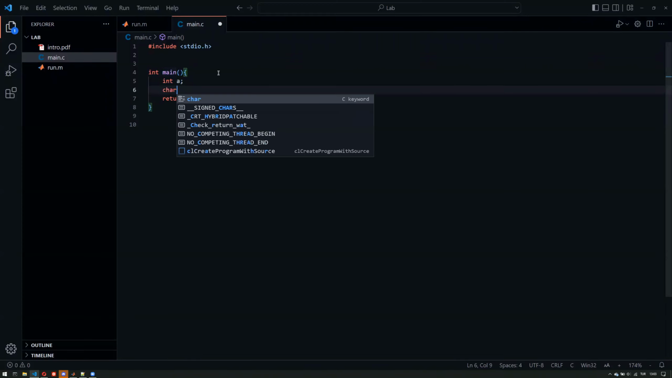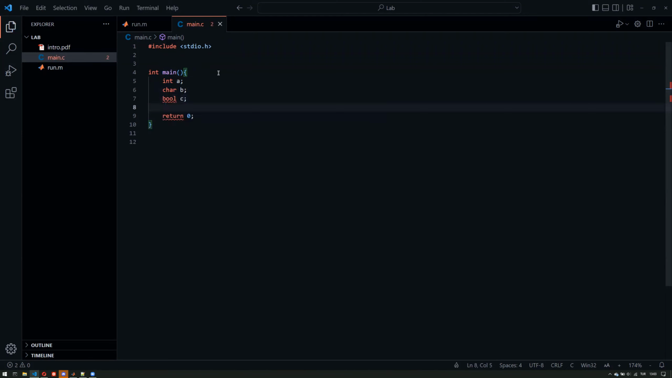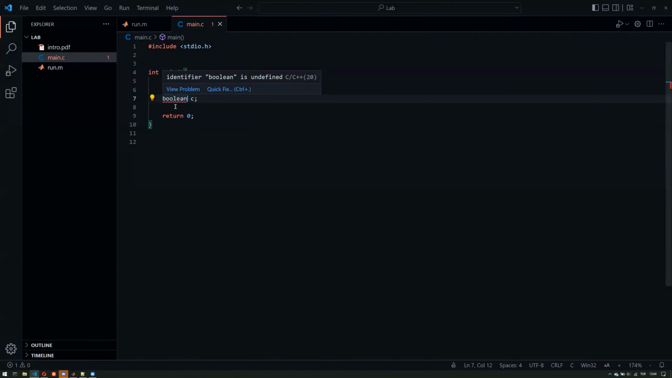We have also a character, let's say B, a bool, C. We have these variables here. Bool for some reason was Boolean. Yeah. Bool should be correct, but yeah.